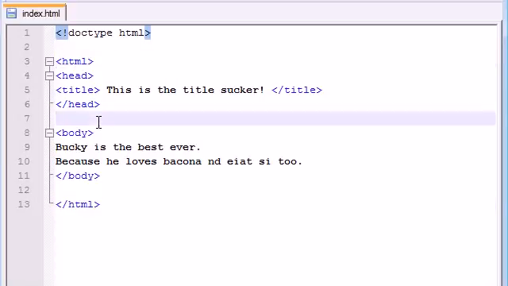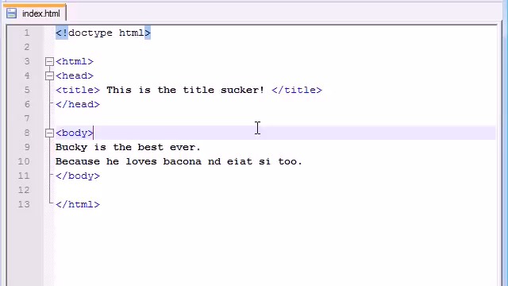And that is so your website knows where to start and where to end, where your body knows where to start and where to end, where your head knows where to start and end, where your title knows where to start and where to end, and everything in between it is the title. Well, whenever you make a line break, you don't really need a beginning and an end of a line break.